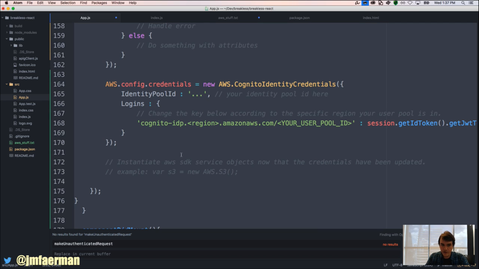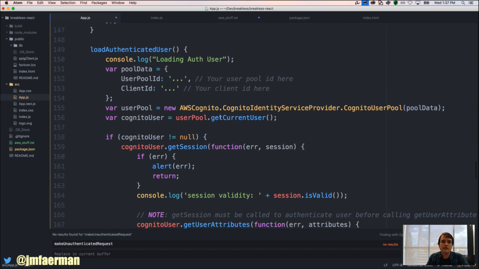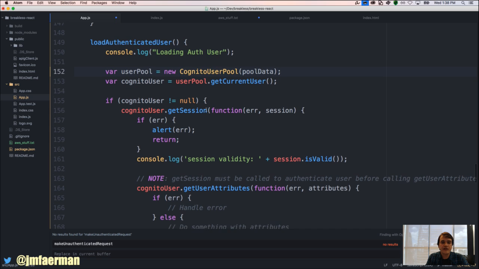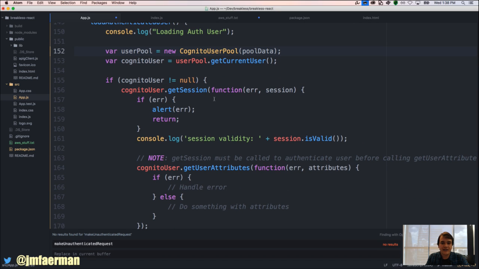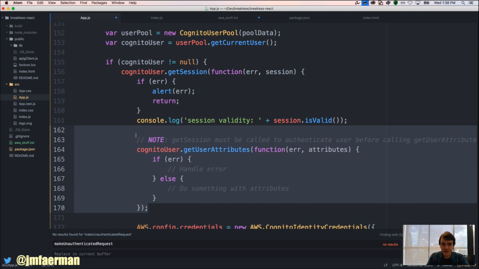I will beautify this editor so that pasting looks fine. The user pool looks good. We have this pool data defined. The user pool is instantiated. The Cognito user is retrieved. And if it's not null, we are going to get a session for it and see if it's valid. And I don't want to get user attributes now.